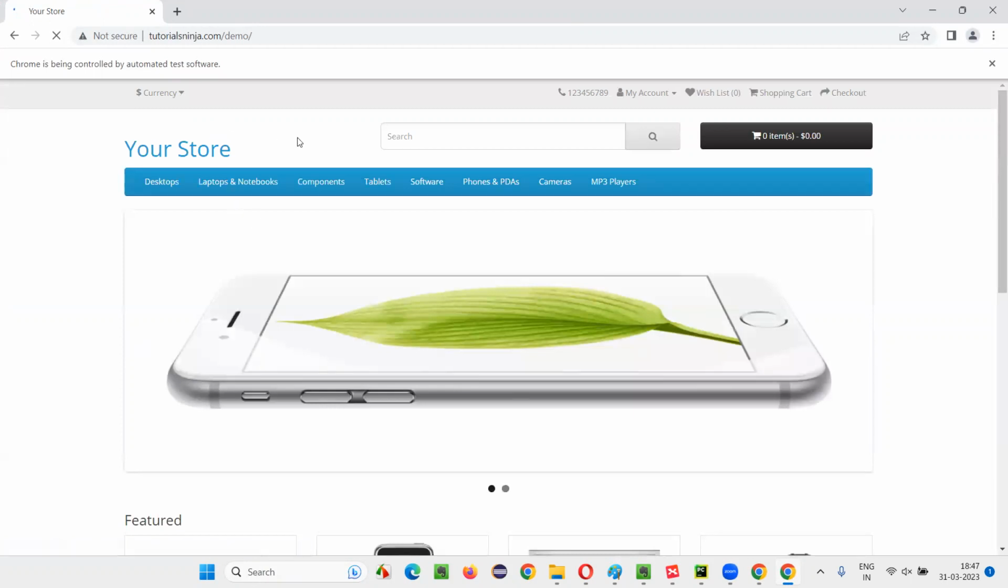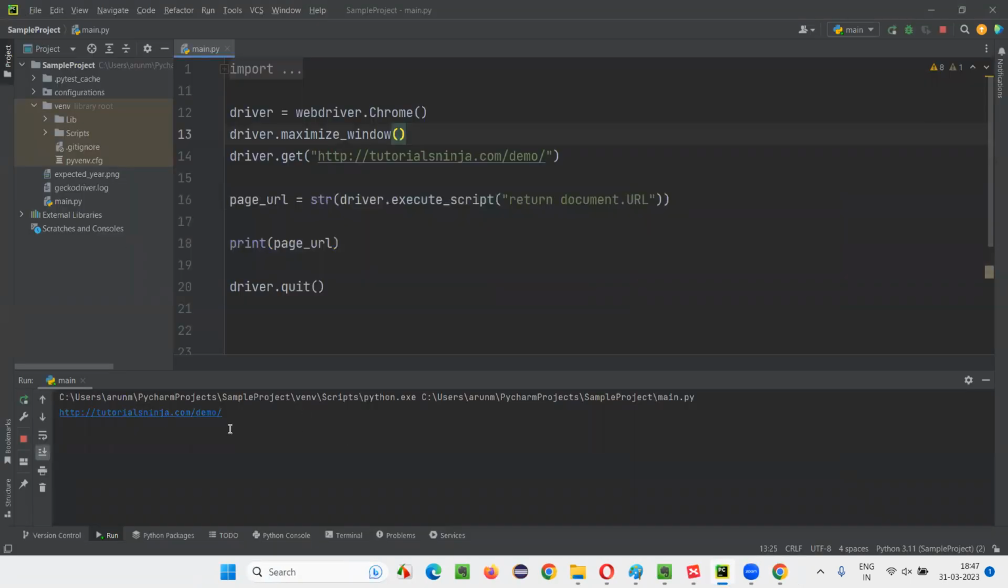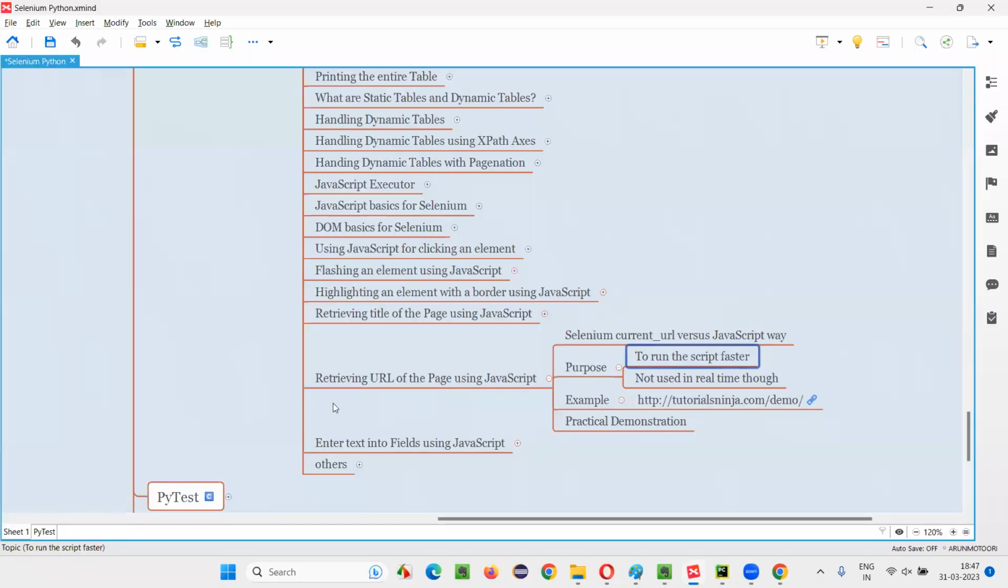The URL of the current page should come. The page is taking time, guys. And you see, you got the URL. Done. So this is how, guys, we can automate retrieving the URL of the web page by running some JavaScript code in Selenium automation.